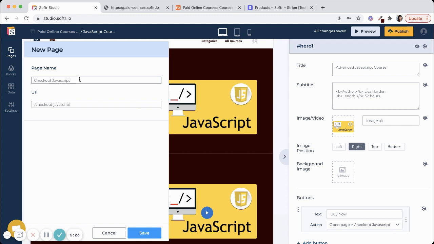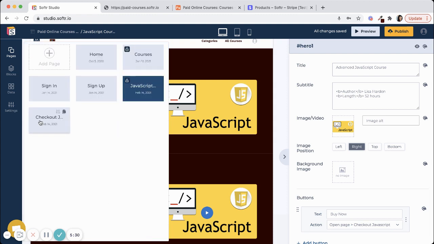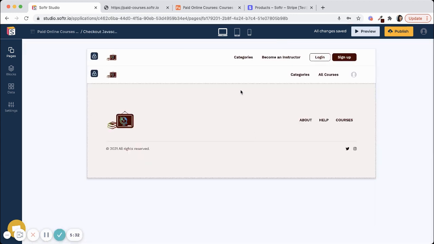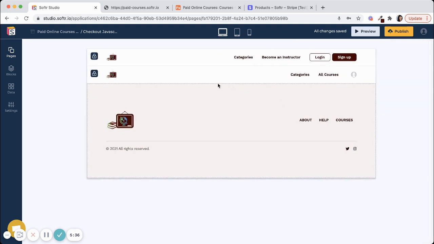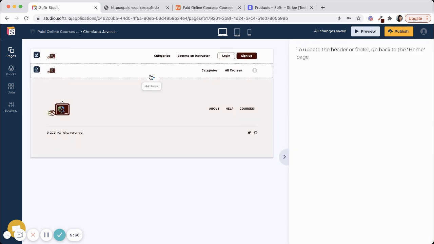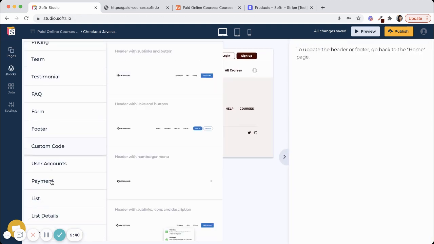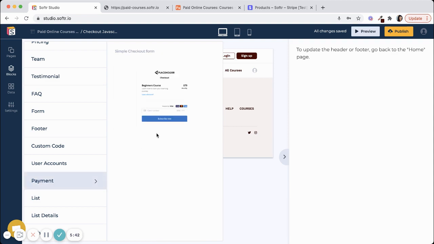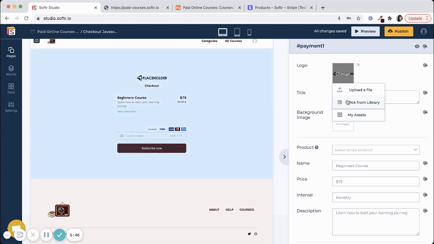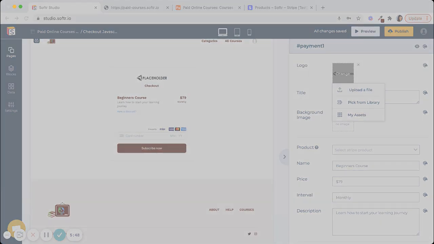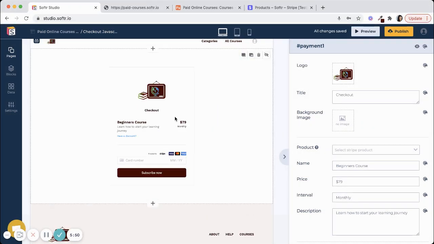We have to create checkout pages for each specific course. So here is my page. Now I'm going to add a block from the payment group, the simple checkout form. Let's style it according to our platform.